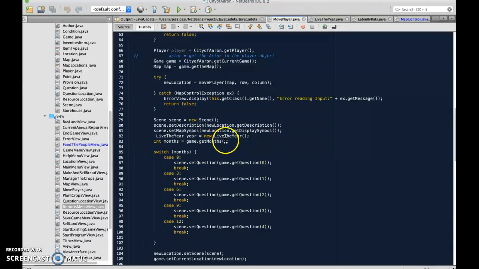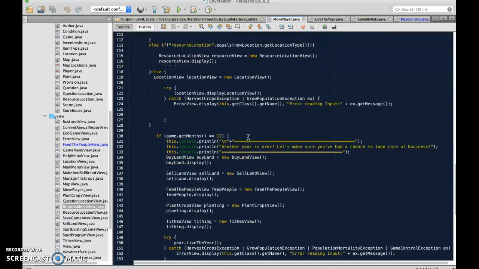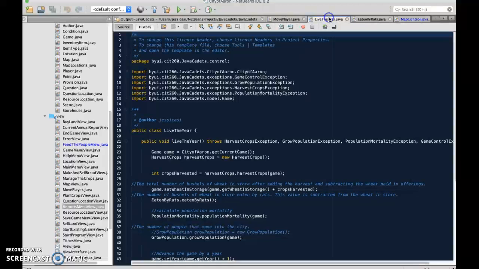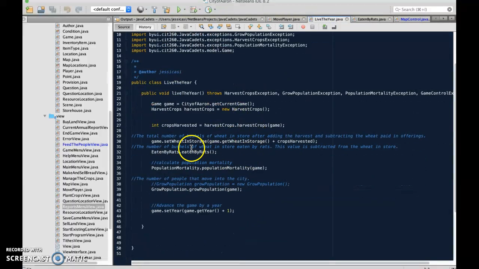This live the year is going to use a non-static function, so we have to create an instance of it by doing that. Then once we need it down here, we call it by the variable because we've had this instance of it and go to live the year. Come to live the year, we do our things.